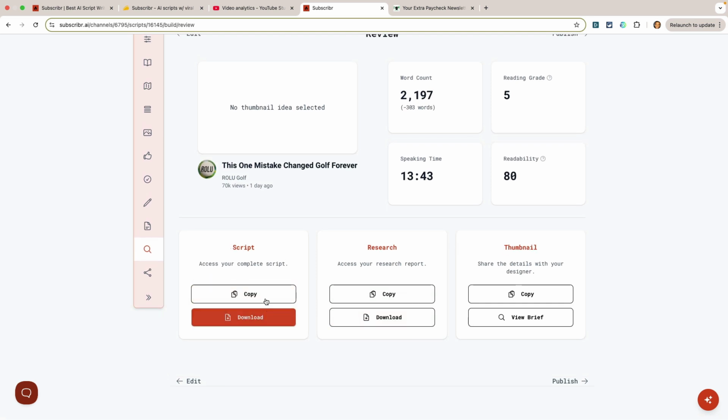Another cool thing here at the bottom: script, research, and thumbnail. You can copy the script and then paste it into a Google Doc or a Word doc or whatever you need. Maybe you've got to give it to your voiceover guy. And then you can also just download it if you need. Research, the actual research that you put together for this particular script, you can copy it, you can download the research so that you can always keep it on hand if you need it.